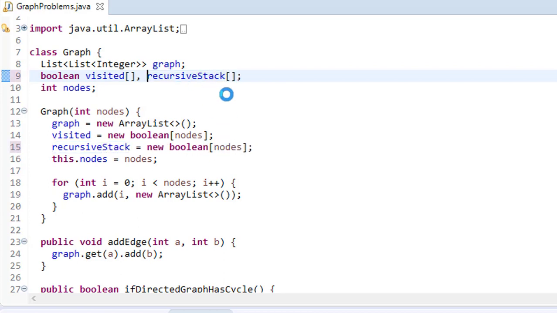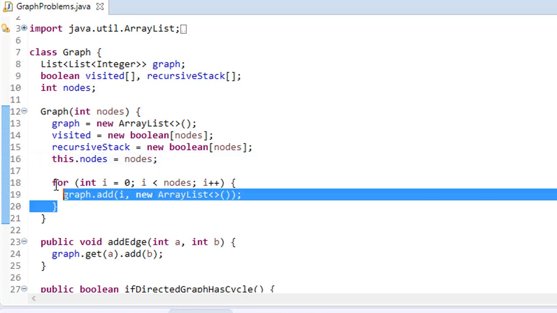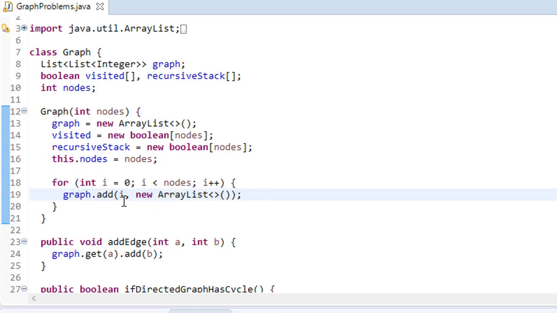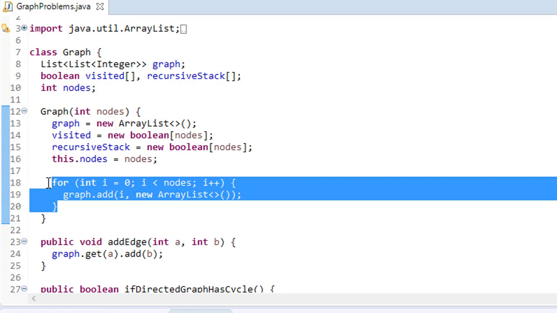Now my point is to initialize these. The size will be equal to the node size, that is, how many nodes I have. So if you see, visited is equal to new boolean[nodes], and the recursive stack is new boolean[nodes]. This is how I'm initializing both arrays. And then I'm setting this.nodes equal to nodes. Now for each index I have a list, so I'm initializing with a blank list. For each index I'm adding a new blank list. This is basically the representation of the graph using an adjacency list, right?